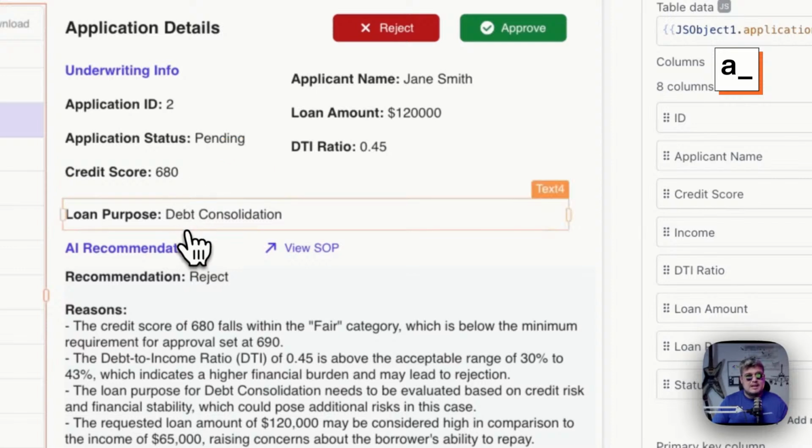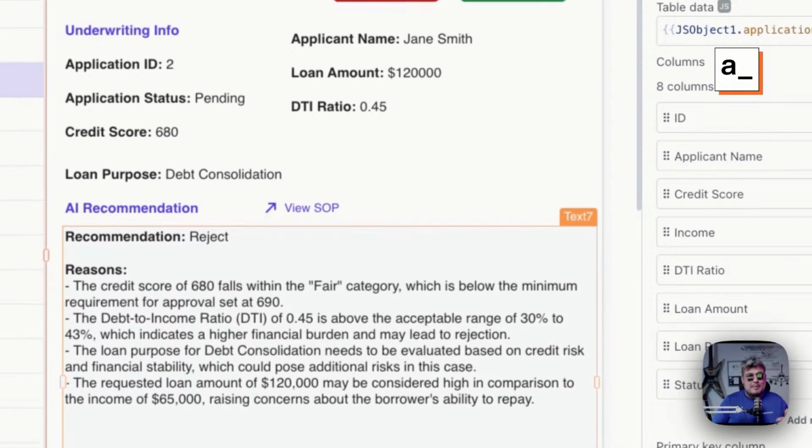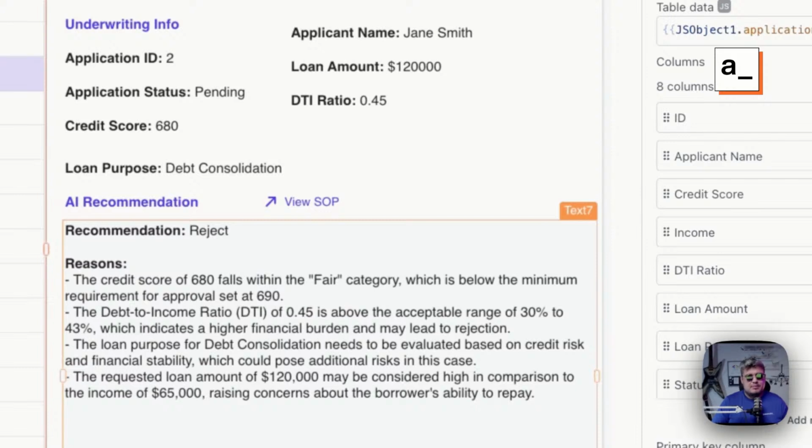And then AI is going to create a recommendation based upon the information we got from the person who's applying for the loan and the SOP document. Automatically it's going to give us a recommendation, and for this particular case it's telling us we recommend you reject, and here is the reason. While the credit score of 680 falls into the fair category, which is below the minimum requirement for approval set at 690, the debt-to-income ratio is 0.45, which is above the acceptable range of 30% to 43%, which indicates a higher financial burden and might lead to rejection.